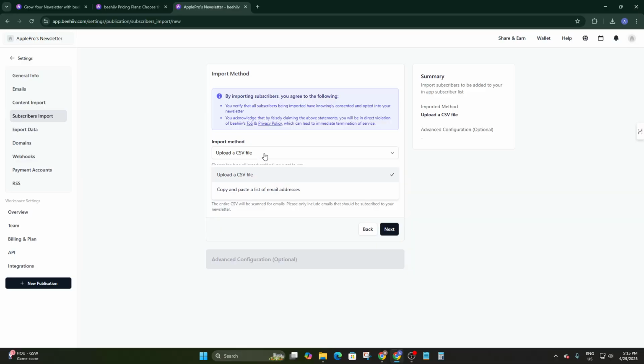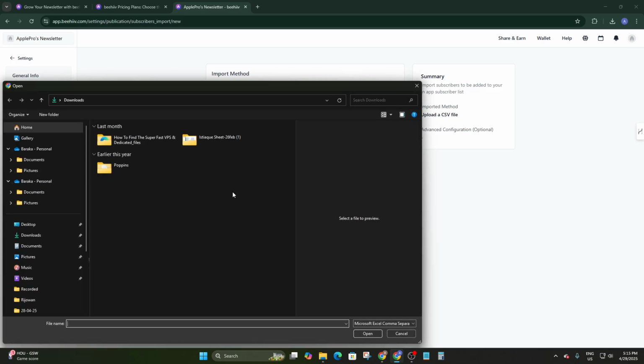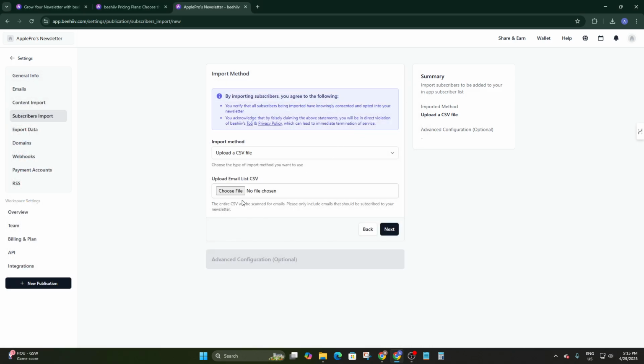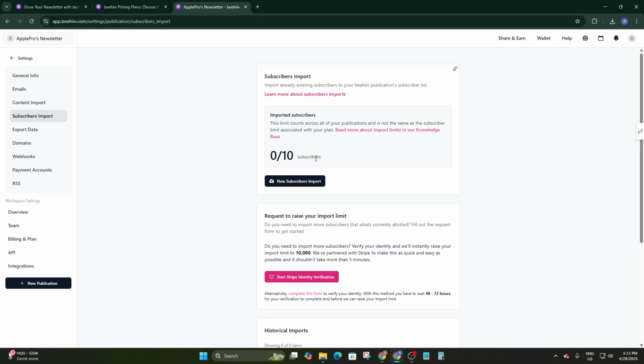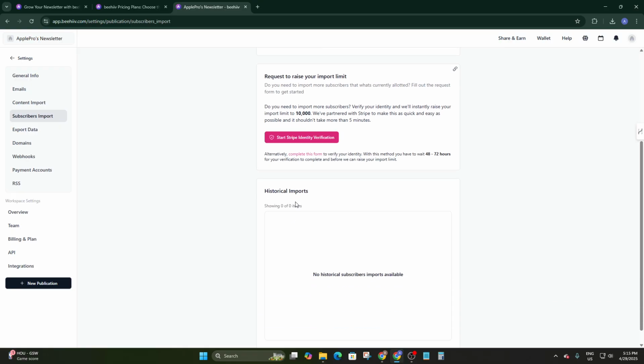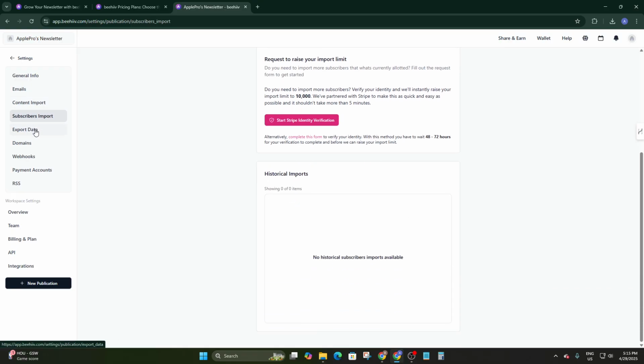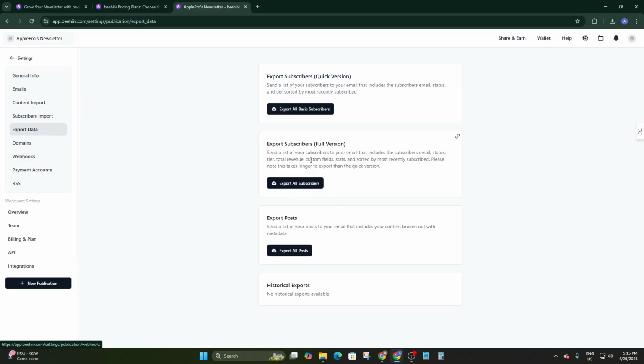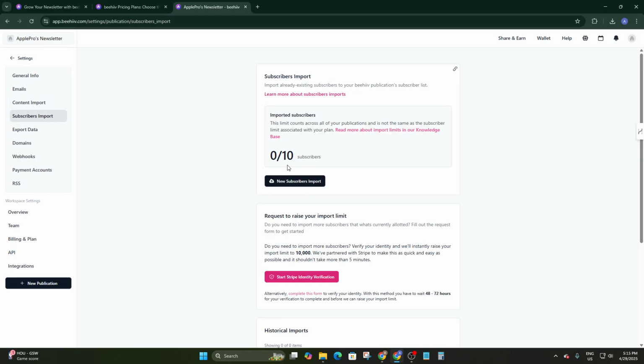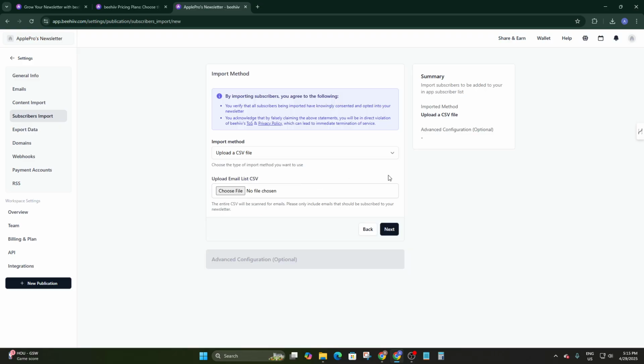Then you can enter a CSV file from your Google Sheets or Microsoft Excel, or you can upload an email list by simply clicking on choose file. If you have any CSV file that lists your customers' emails, you can upload that here, or you can simply go back and go with manual. So you can export data from here. Then subscriber import here, so you can simply go with that, and I'm going to click on next here.